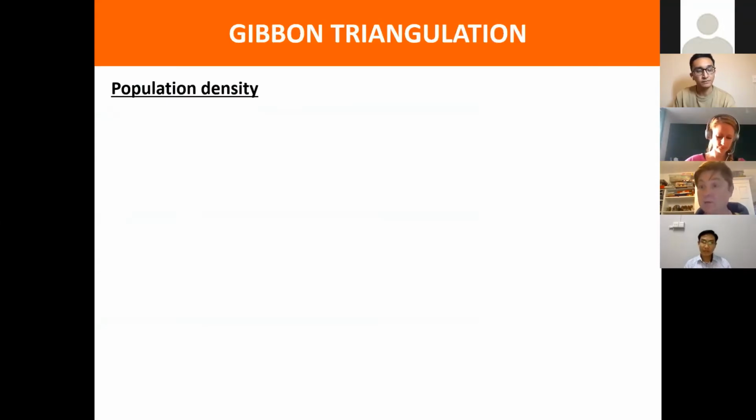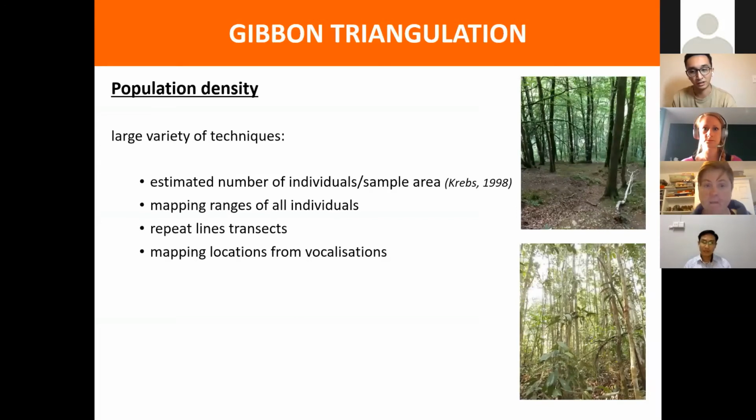So we're looking to try and understand population density. And when we're talking about Gibbons, that's groups per square kilometre, which then allows us to extrapolate and create, hopefully, a population number.